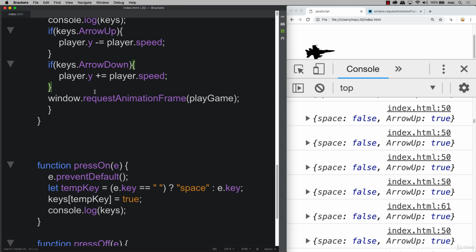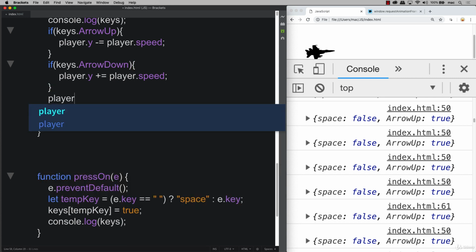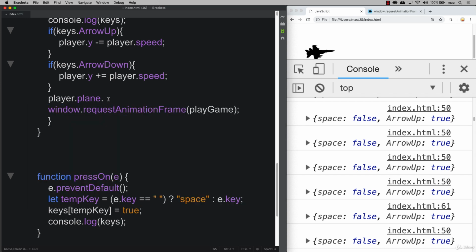So just before we finish up our animation frame, we're going to update the position of player plane. That's the object that we created. Remember, it's in a global value of player. So that plane is the one that we've got here on the screen that we're able to see.